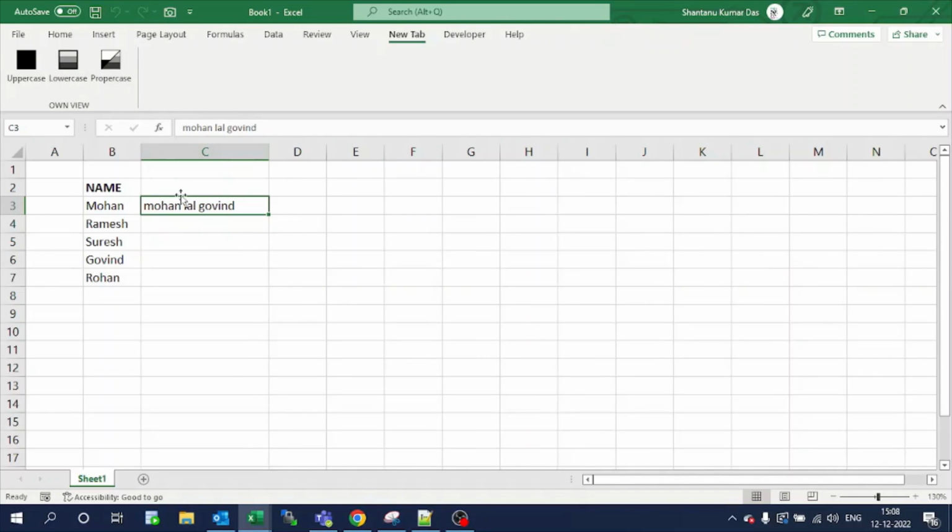If I go for lowercase, it's converted to lowercase. If I go for uppercase, it's converted to uppercase. This is how we do the uppercase, lowercase and proper conversion via Excel macros.